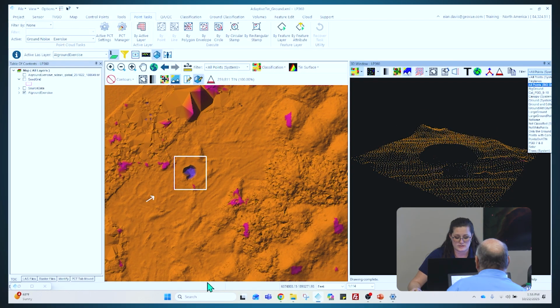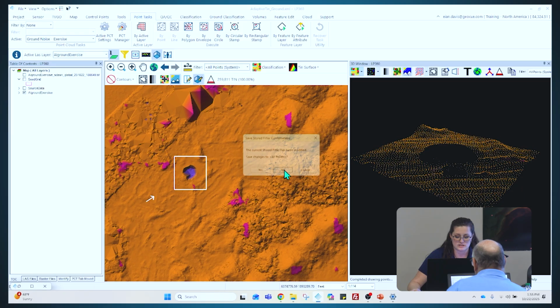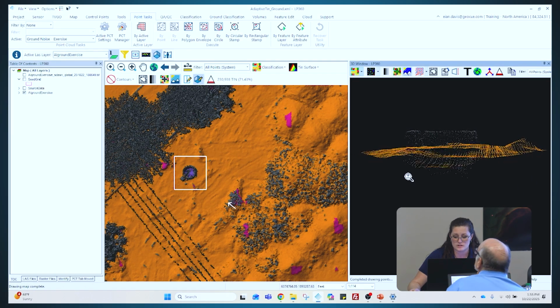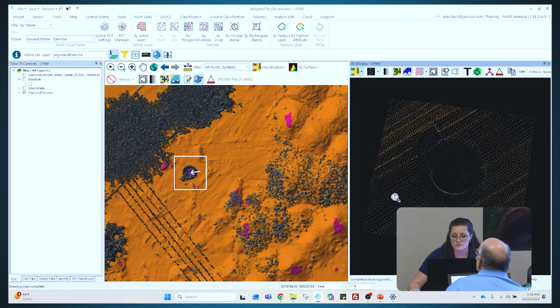Enable all of those points. So I'm going to close my filter. It's actually down here in the bottom corner because I just minimized it. I'll close that out. No, I do not want to save my edits. And we can actually get a look at what this object is. So it appears to be a well of sorts.